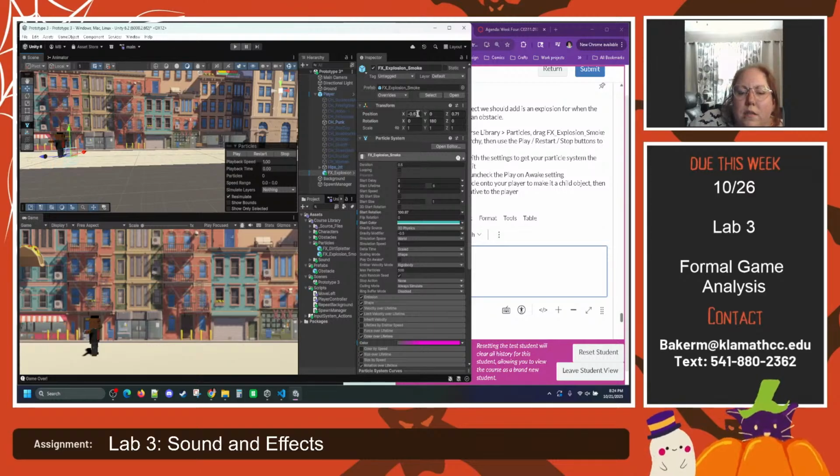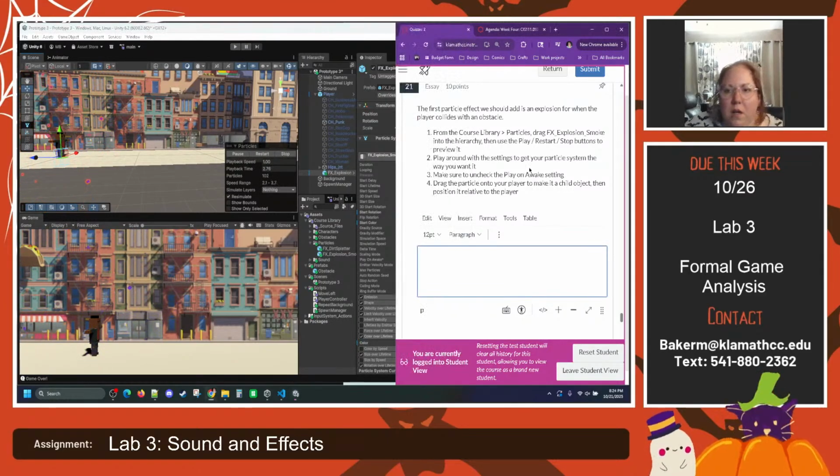You can do that. You can also, since it's childed to the player, the position of it is set to the position of the player. So zeroing out will center it on the player. So if we play now, we see it's playing then.